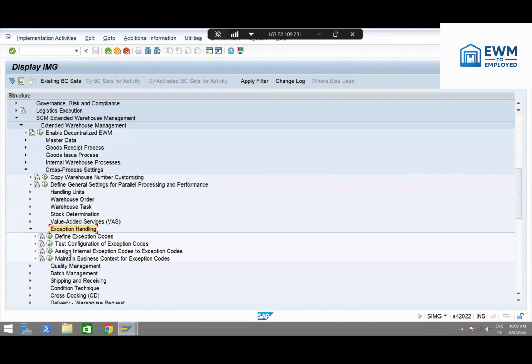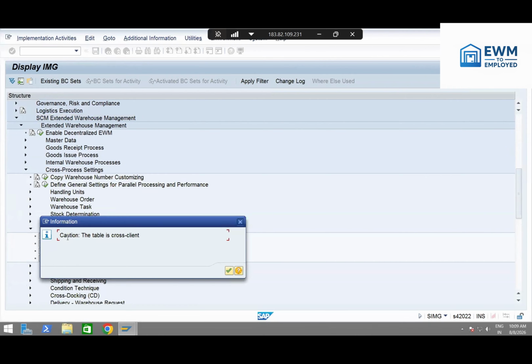Here, if you see this one, maintain business context in exception code. If I execute that, you see a pop-up. What does it say? Caution, the table is a cross-client table. What do you mean by cross-client? This impacts both S4 as well as AWS. Across the clients, like here development, quality, production and integration, all these clients will be impacted.